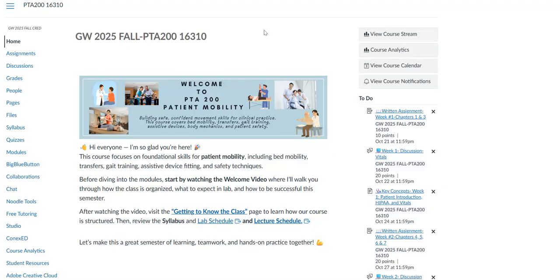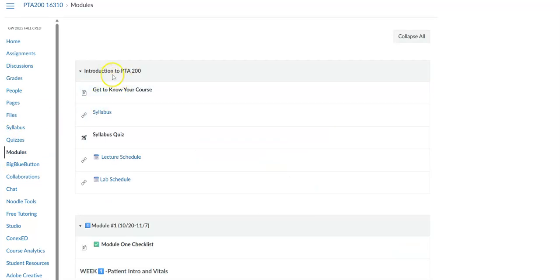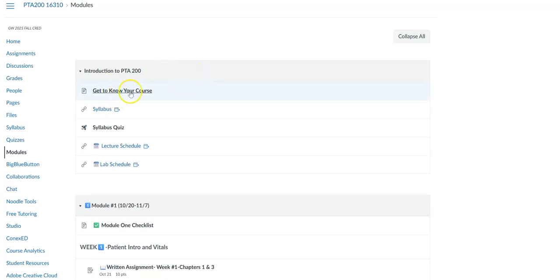You'll notice that I have the course set up all very similarly for each module. So let's go check it out. You can see that I've started with just an introduction to PTA 200. This is the Getting to Know You page I just talked about. This is also where I have both schedules, your syllabus and your syllabus quiz.